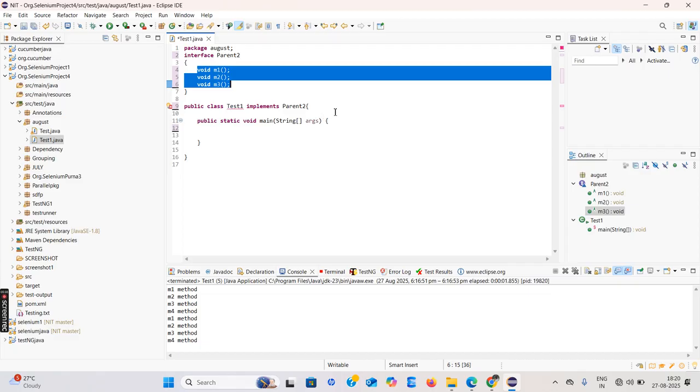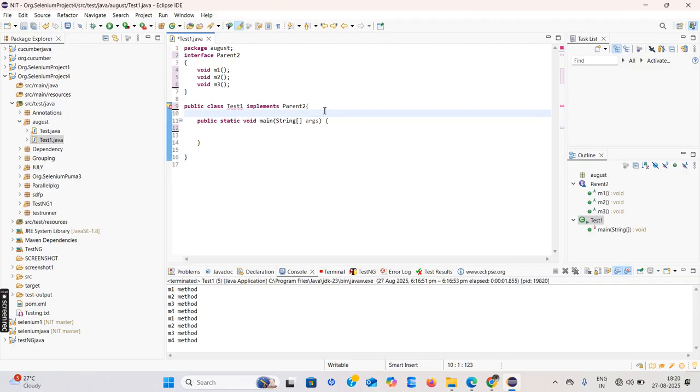By default, interface methods are abstract, and by default, abstract interface methods are public. So there is no object creation for interface methods. That's why we can create one child class, Test1, and in that we can implement the interface methods.